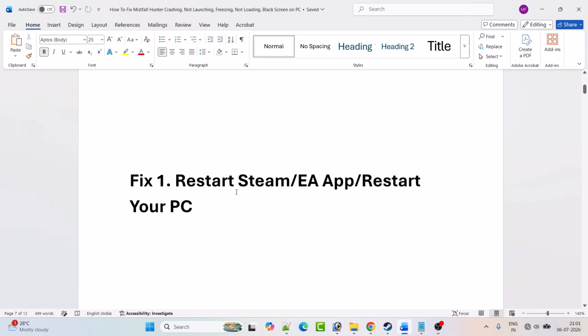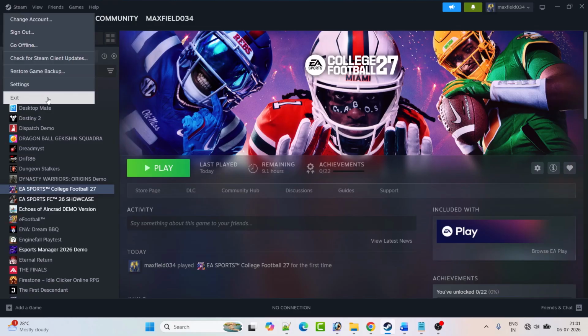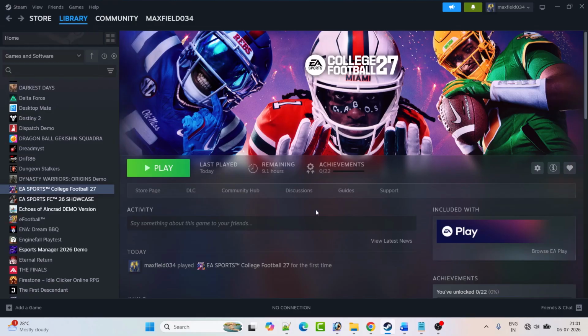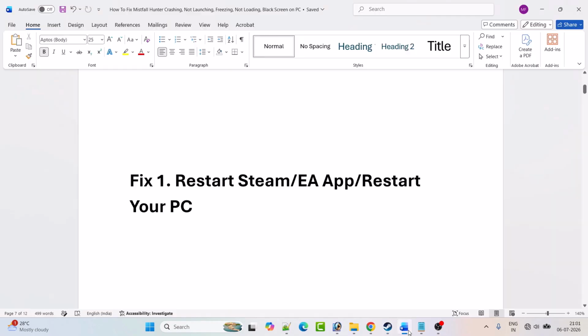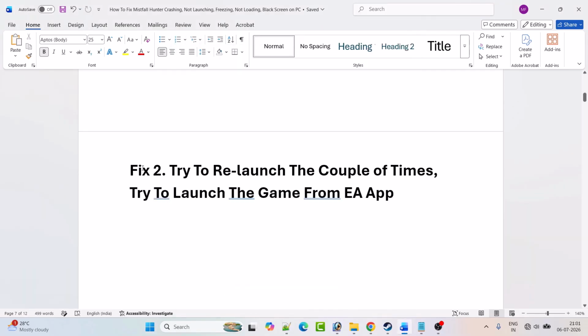Now the first fix is to restart Steam, restart EA app or restart your PC. So simply click on this word Steam and then click on exit to exit the Steam and then relaunch Steam and then launch the game and check. Now if you have the game on EA app, then close the EA app and then relaunch EA app and then launch the game and check. If that doesn't work, then simply restart your PC, and after your PC restart, then you can go ahead launch the game and check.